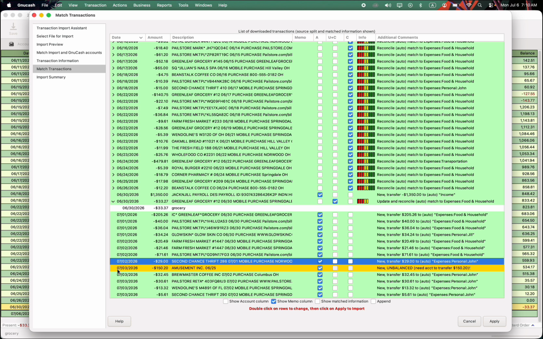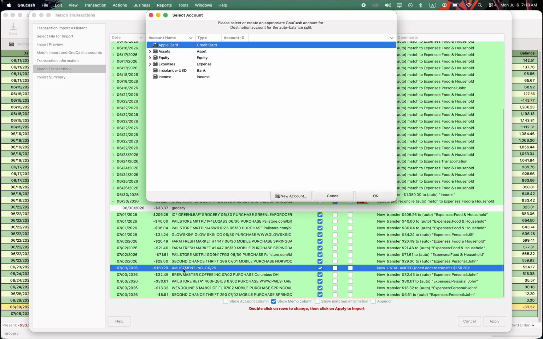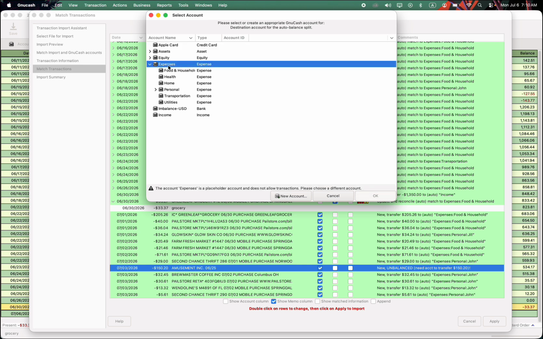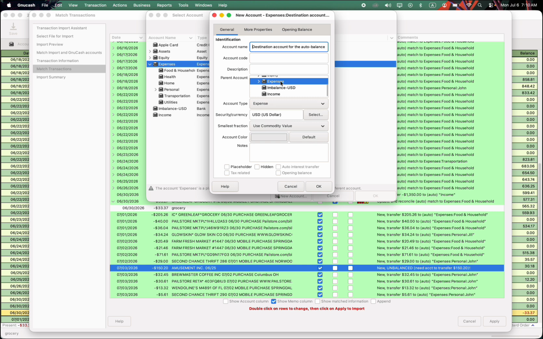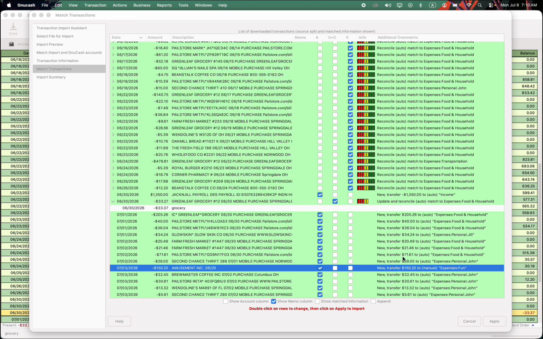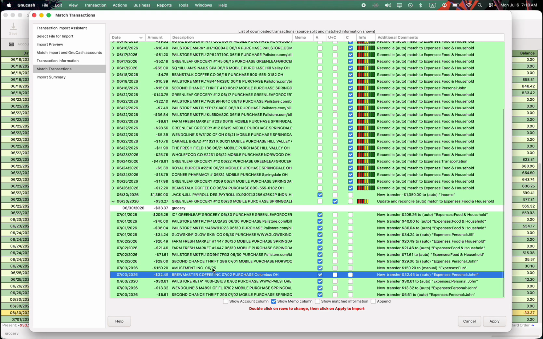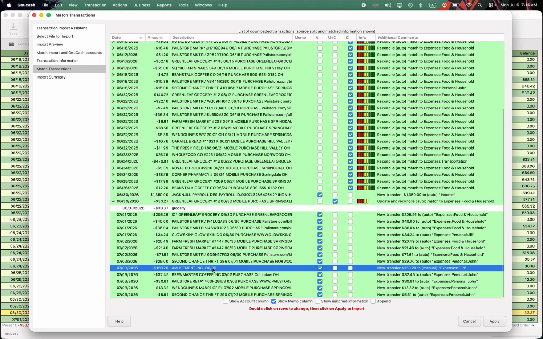Jack and Jill went to the amusement park and spent some money. Let's just categorize it correctly. Oh, poor Jack and Jill, they don't have anything for fun. Let's just create a new expense for them, and let's call it fun. Okay, that was simple. Now this transaction is absolutely correct and will be posted against the correct spending category.